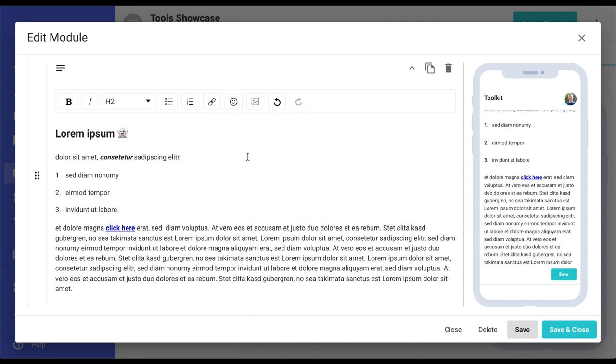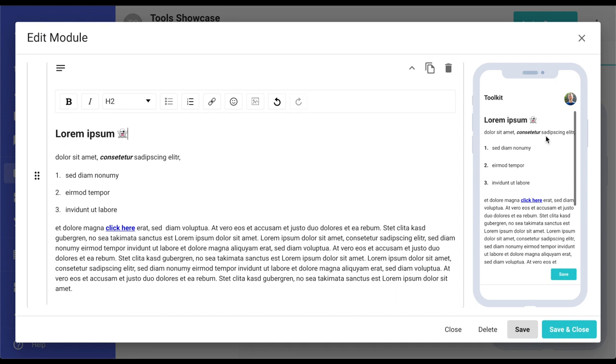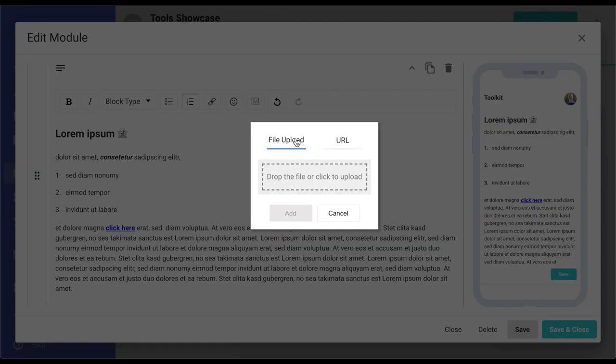Nice ghost emoji, okay? Looks really cool inside our app. It just ties in with everything that people are using on their mobiles, okay? So, nice little feature. We've also got image up here, so if I'm adding an image into my page, my content block, we can do file upload.